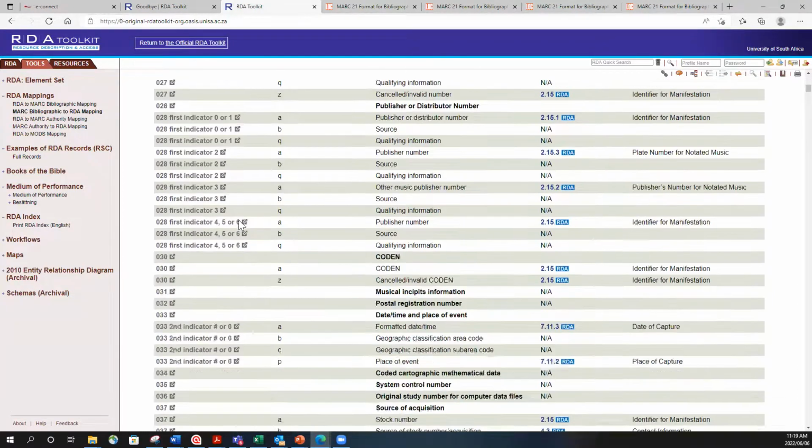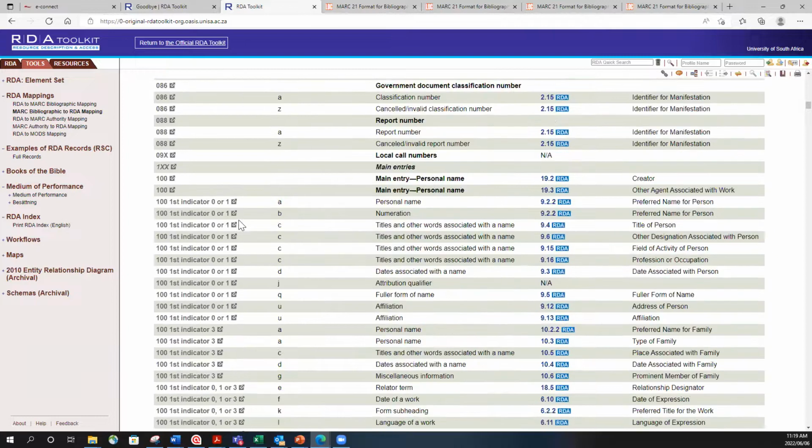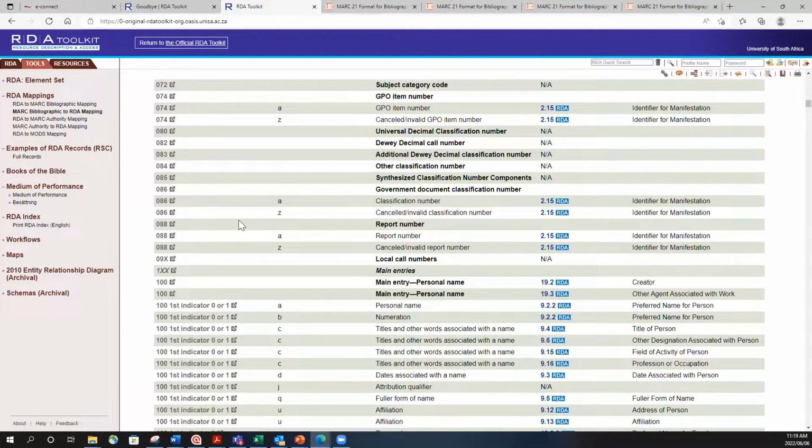Okay, field 082 is basically for the Dewey Decimal Classification number. One, you must understand that the Dewey Decimal Classification number doesn't have any rule specifically from RDA that describes how to record or that directs us on recording this particular information resource. Hence, we have got NA there. So you need to go in here.